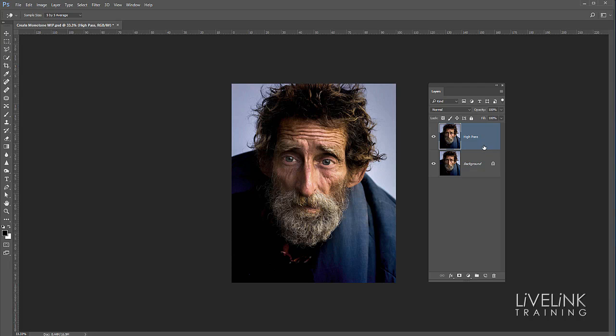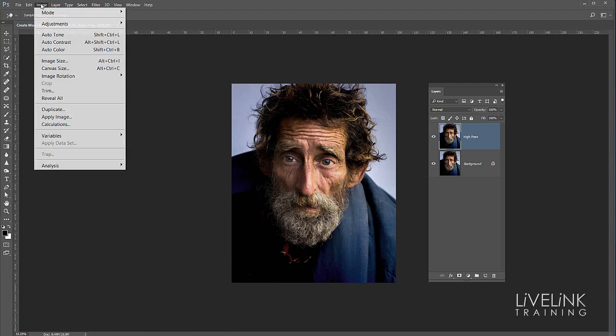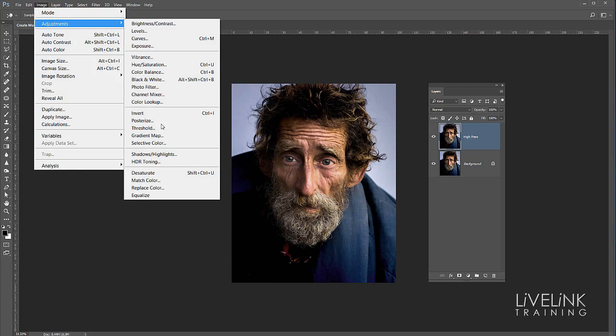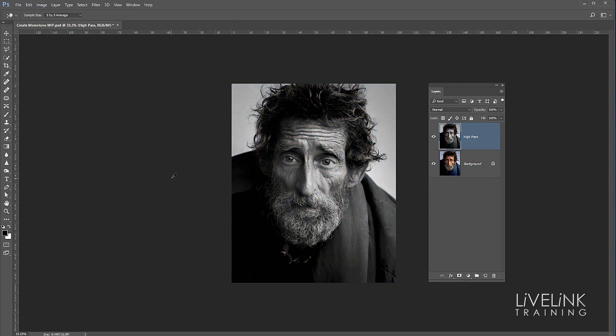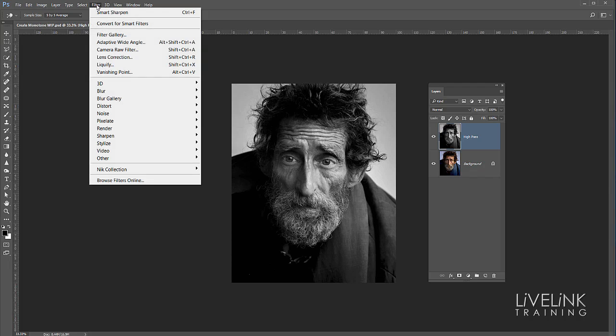And then I'm going to desaturate this, and I can do that by going up to the image menu and adjustments and desaturate, or I can use a keyboard shortcut Shift Ctrl and U, and that takes all the colour and distraction out. And now I'm going to run the high pass filter on it, which is a sharpening filter. I'm going to go up to my filter menu, down to other, and I'm going to select high pass.